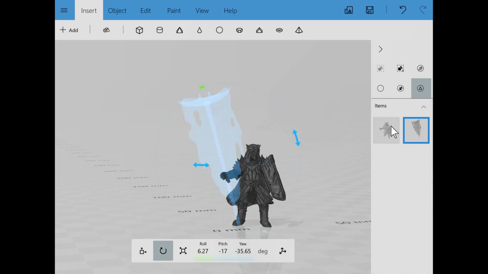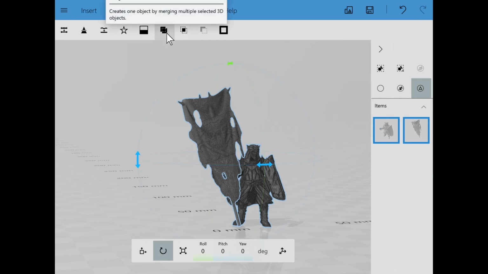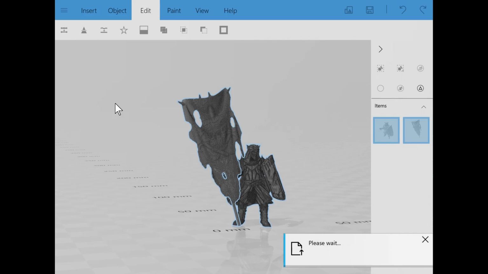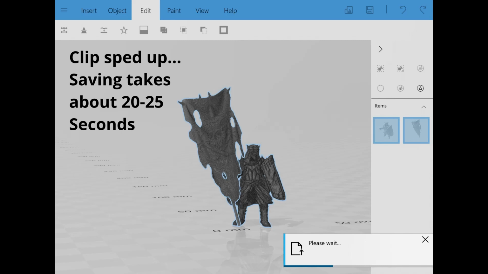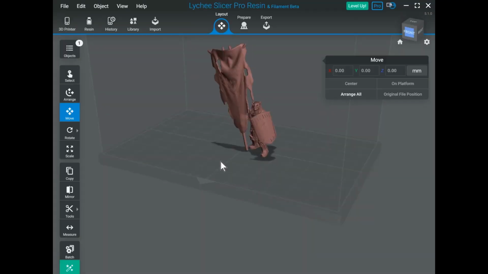Now select both objects. If in doubt, make sure the icons on the right are surrounded by blue. Then go to the Edit tab and click on the two full squares that are overlapping. The program will cogitate and then tell you to wait. Now click on the hamburger menu and select Save As. We are now ready to put this into our slicer and get it ready for printing.